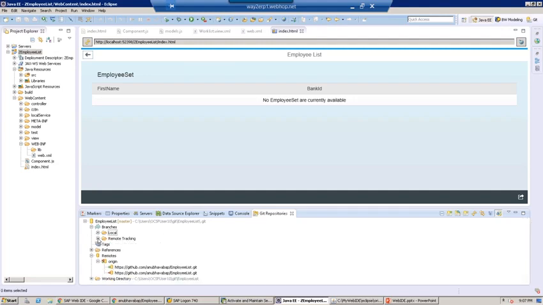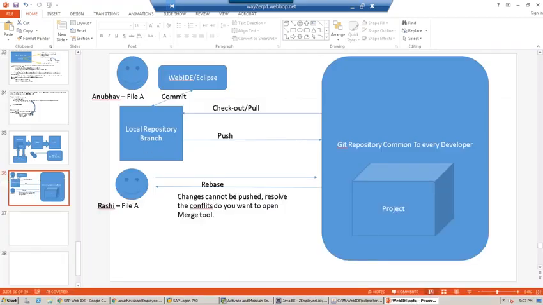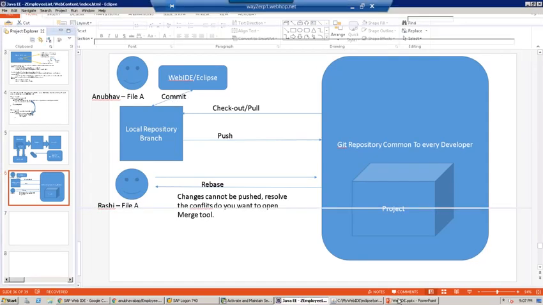Now, if I want to make all my files stored in my local repository, what is it that I need to do? Anybody? What is it that you need to do to store your changes in your local repository? Anybody? What will you do? In order to store the changes in the local repository, you need to do a commit. So let's try a commit now.